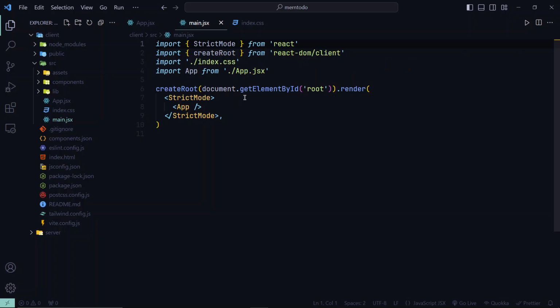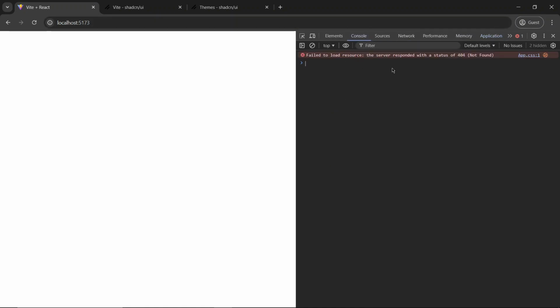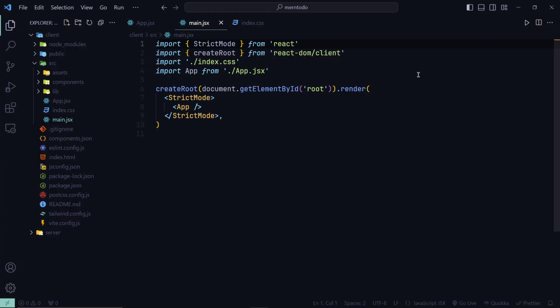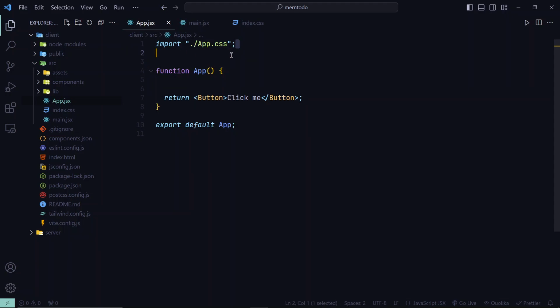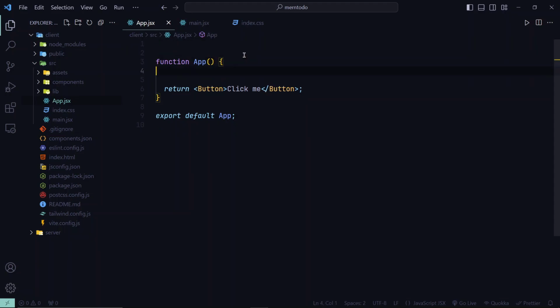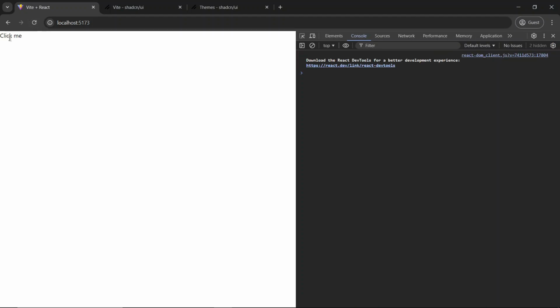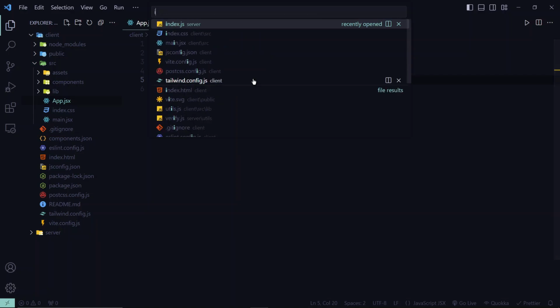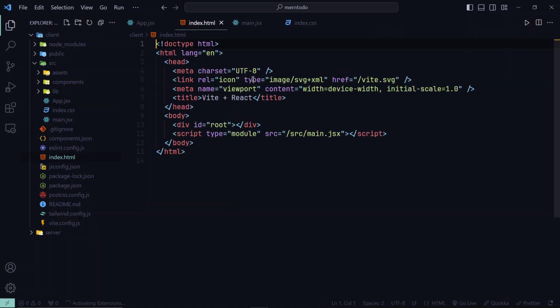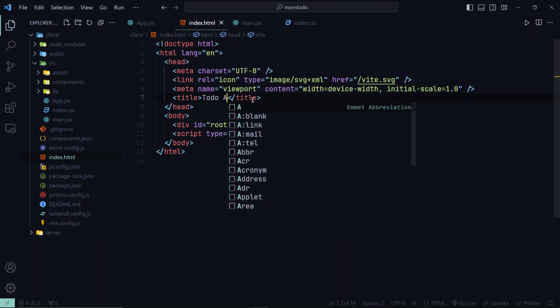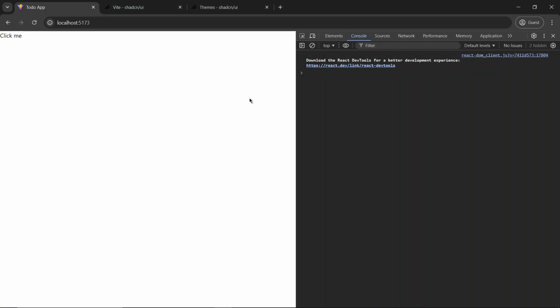Now let's install React Router DOM. We are getting some error. Open app.jsx. Remove this import. Refresh the page. Open index.html. Let's change the title of our app. To-do app. Close all of the files.